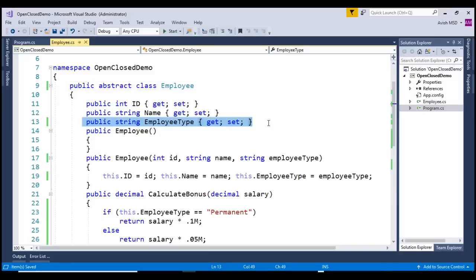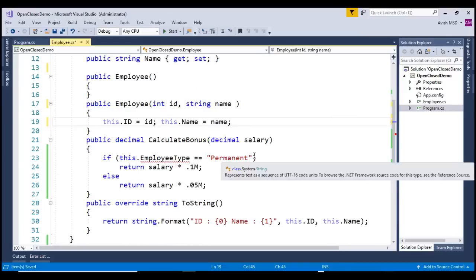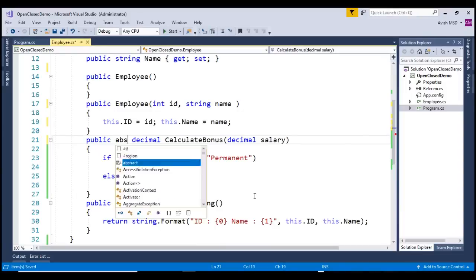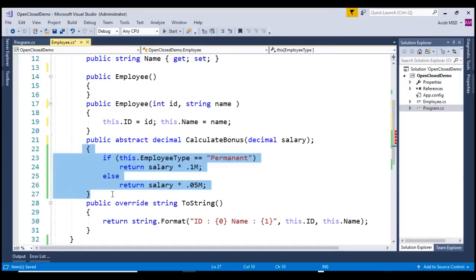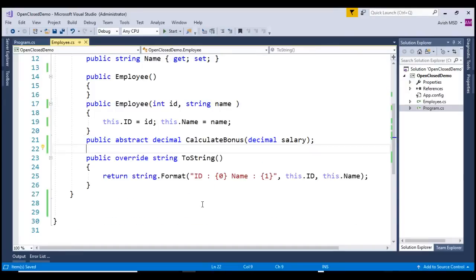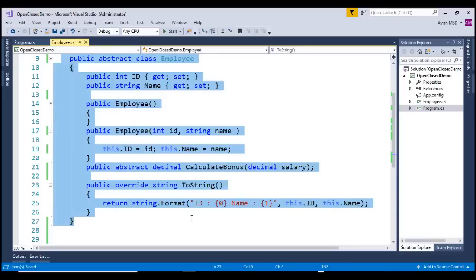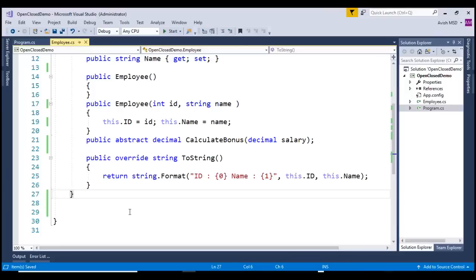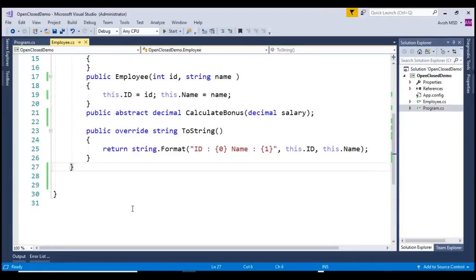Let's also remove this employee type from the constructor as well. And let's make this CalculateBonus an abstract method, abstract decimal. And let's remove this implementation and move this implementation to the derived classes. Notice that we have got a structure of an abstract base class. Now, as per the requirement, we need to create a permanent employee and calculate his bonus. Let's see how we can do that.